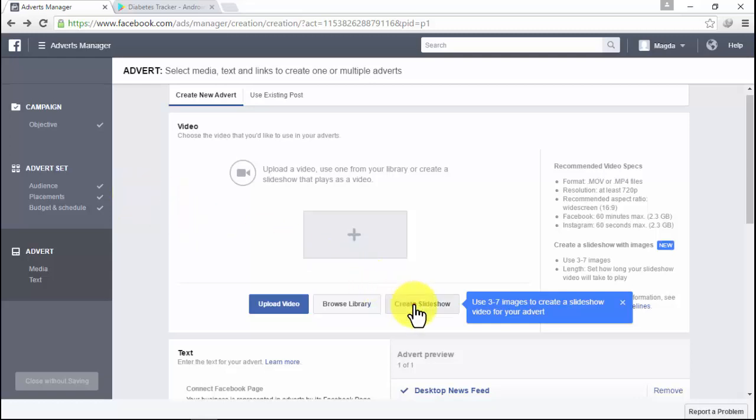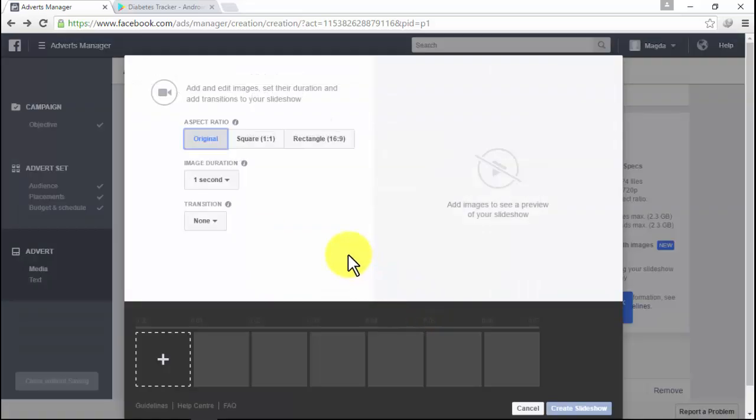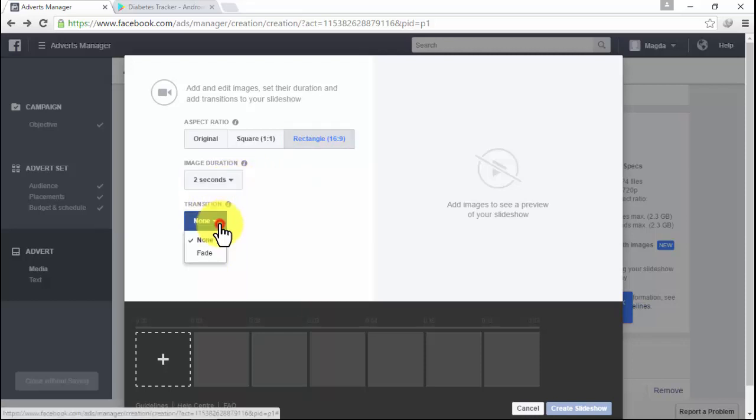I will pick the Create a Slideshow option, which is the easier one. Here, you can add and edit images, set the duration, and add transitions for your slideshow. Since the recommended aspect ratio is widescreen 16:9, we recommend you use images of that size. You can set the total number of seconds that you show each image in your slideshow. You can also choose how your slideshow switches from one image to the next.